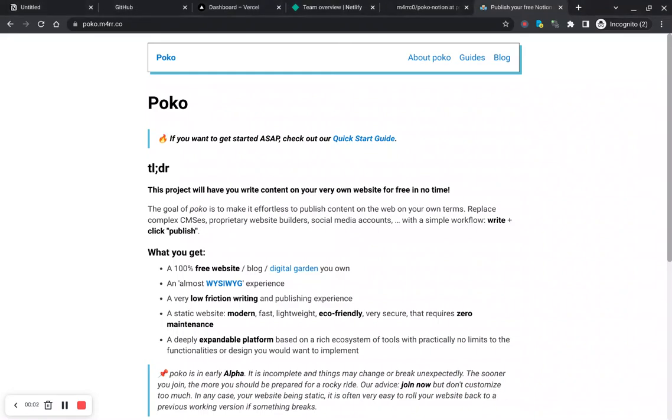Hey, I'd like to share a project I've been working on for like a month now. So the name of the project is Poko, and what it does is that it allows you to create a website from Notion. So you have your Notion pages, and then you can just hit publish, and it's published like a website, a real website, with your URL and so on.